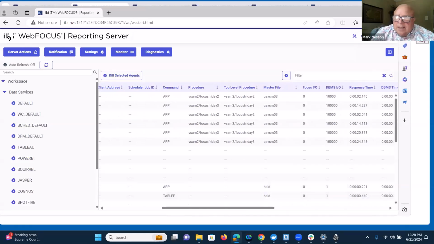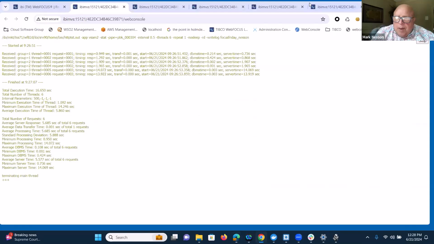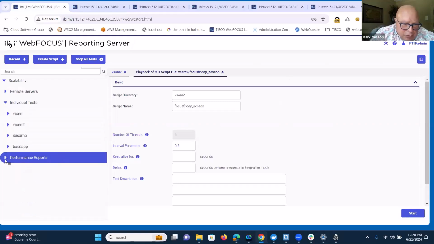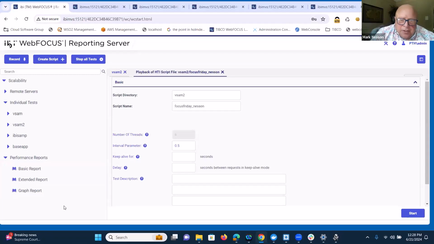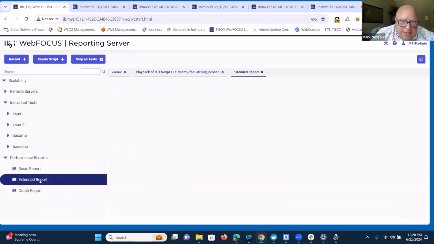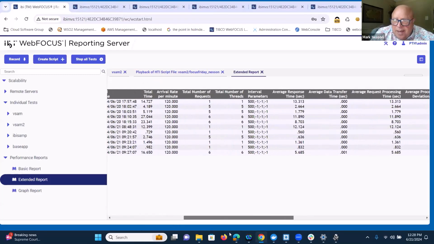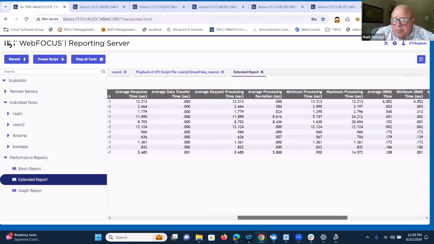Also, part of that scalability is when we go back over to here, we can go to look at this, and there's also a performance reports. So I got tired of writing all this down. And in here now, we keep stats for every run or iteration that you wanted to run, and it gives you all these different numbers.